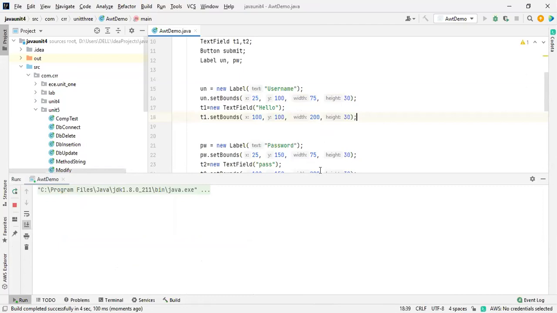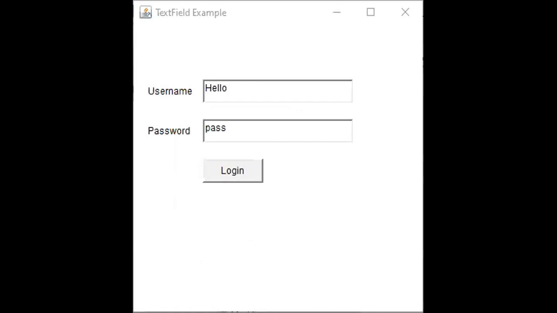Okay, wait a second, I'll show you. What is the problem? PW should be replaced. Yeah, I just replaced it. See this one, how easy it is. You only have to set the bounds, like the X and Y axis, in a proper manner. Or else the username will be over here, or the password will be over here, or the login will be somewhere else or behind this one. I think you got my point.